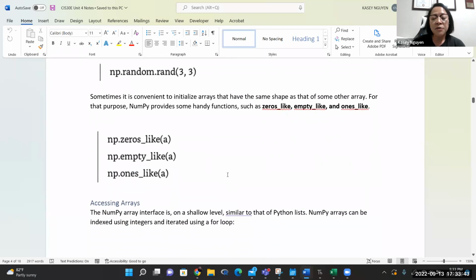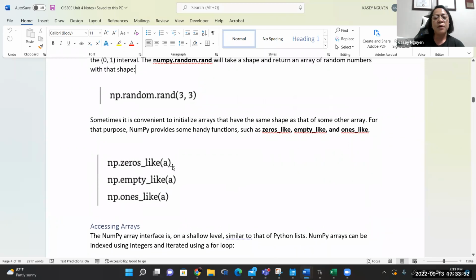So using this module, you can also use zeros_like, empty_like, and ones_like. So whatever your array is, right, we can pass it in here. So what I can do is, what if I want to change my data, all of the items to be all 0, or all of the items to be 1s?